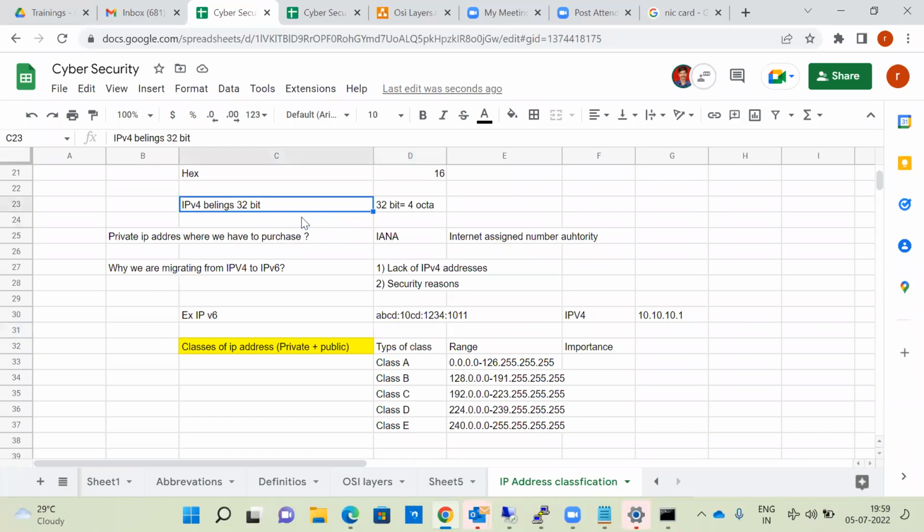So class B is 128 to 191. Yes, we have to. They will ask how many classes of IP addresses we have and what the range is. Even if they don't ask for the range, you can explain it, that's better. Oh, wonderful, sir. Thank you. You're welcome.